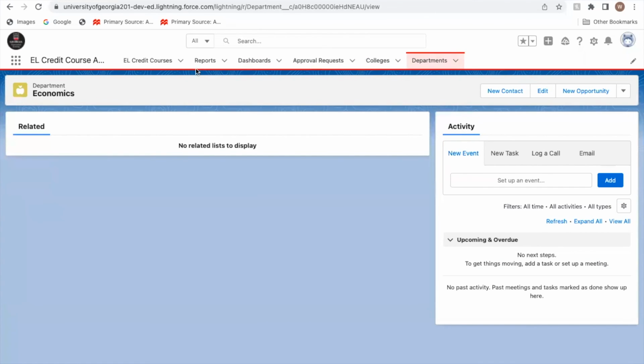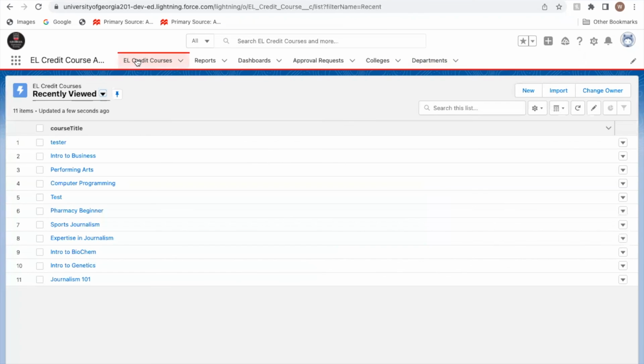So yeah, this was a simple representation of our project. It's very easy to use, very efficient. And overall, I think it would make a great addition to the university system.